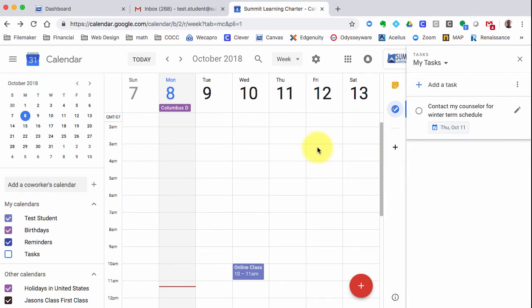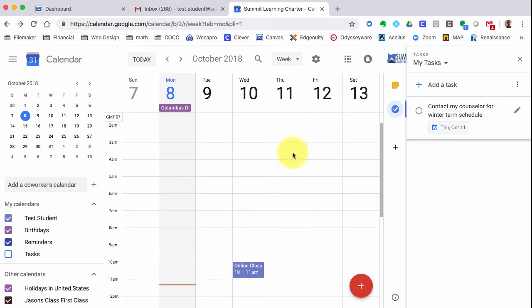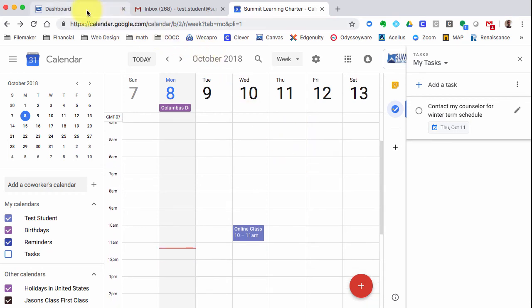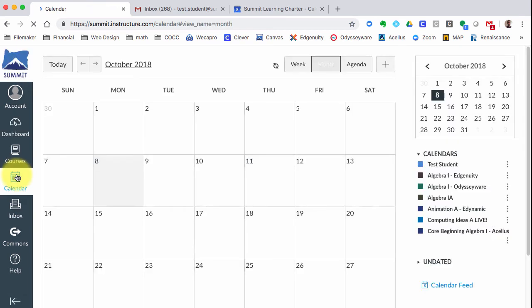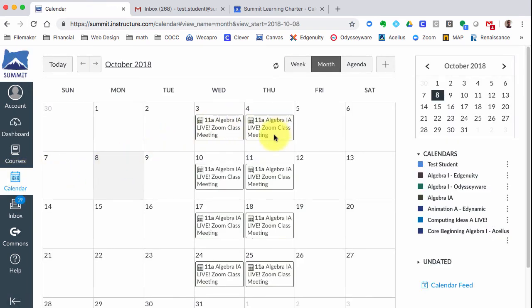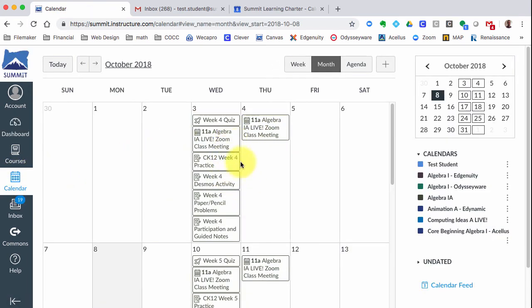One other cool thing that you can do is link your Google Calendar. You can bring in stuff from your Canvas calendar. So if you're taking a live class or have any Canvas classes with assignments that you're keeping track of, let's go over how to bring that in. Here I am logged into my test account in Canvas. I'm going to go to Calendar on the left. And you see that I've got a lot of stuff going on, right? I've got different class meetings.